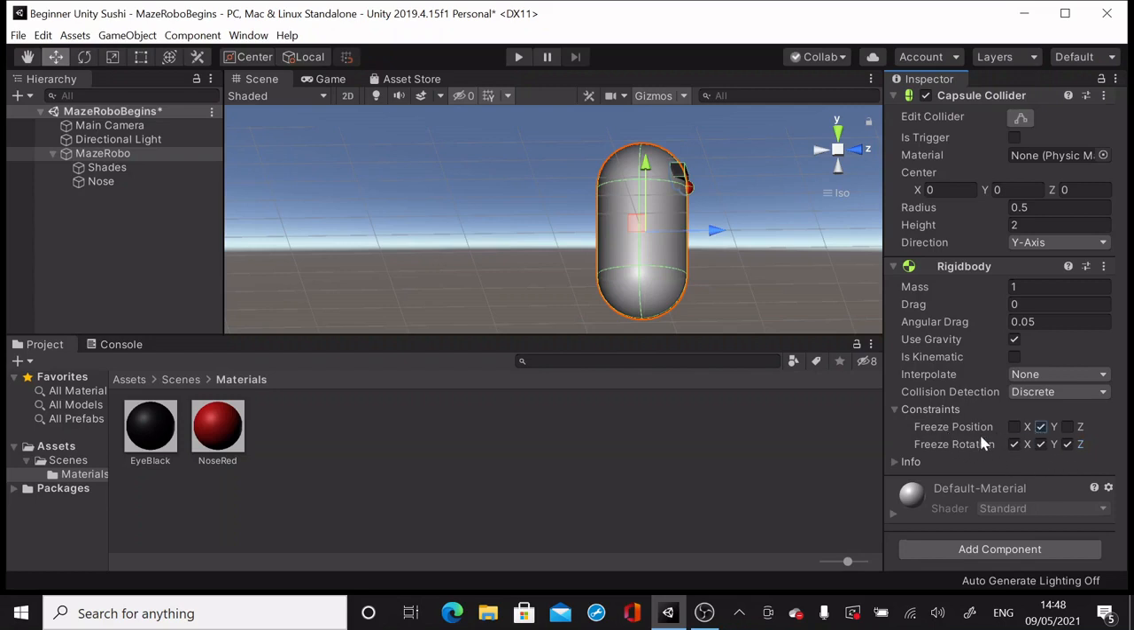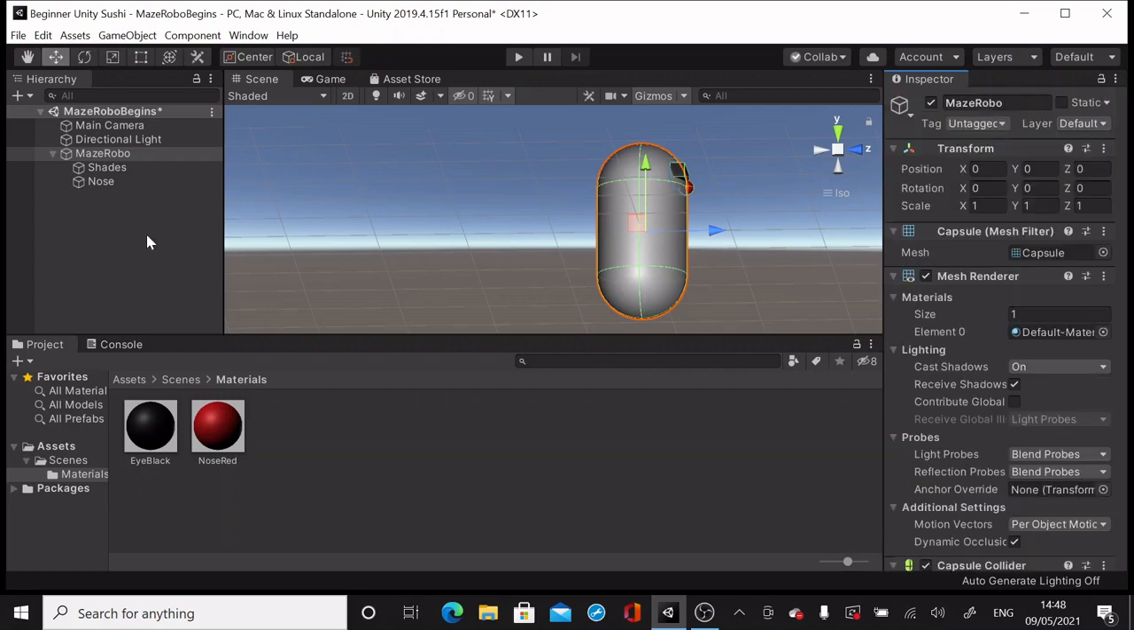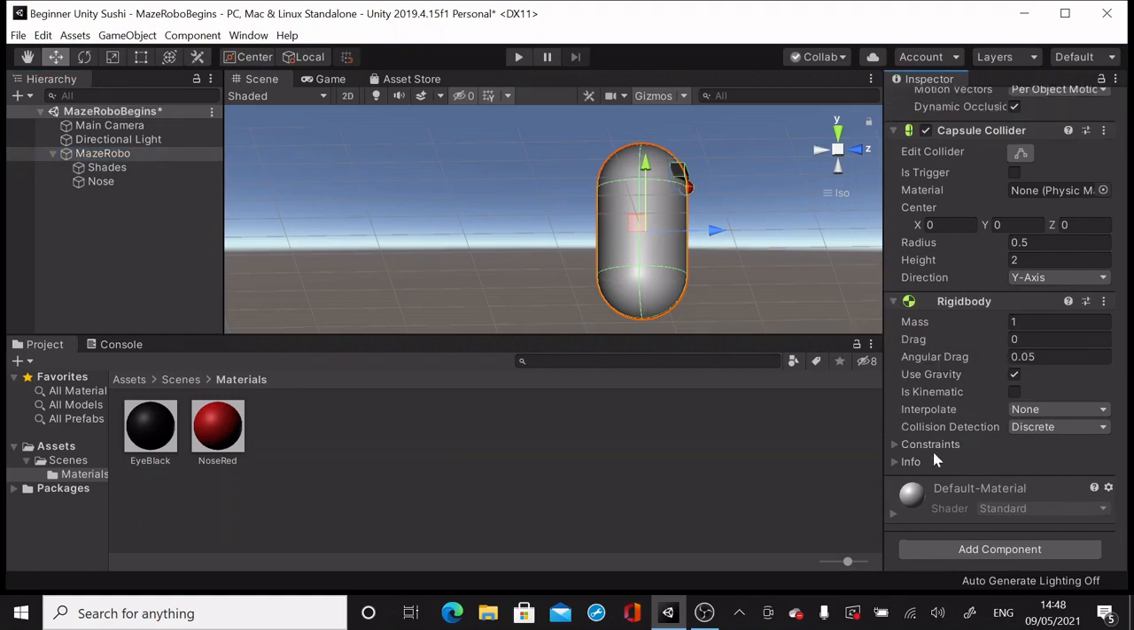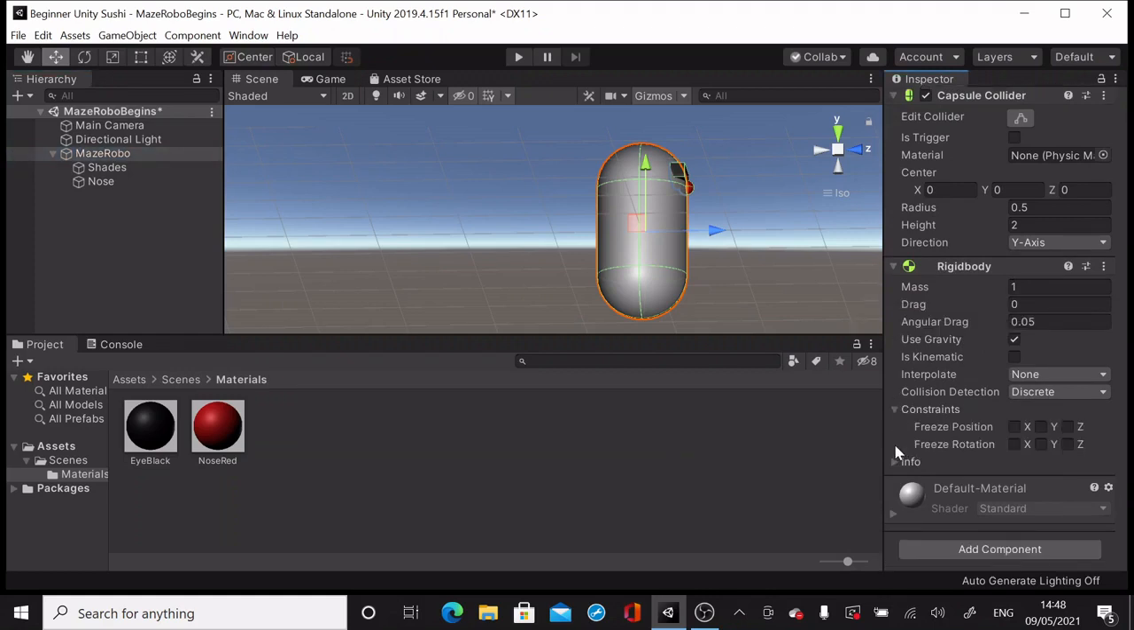For freeze rotation, we want to tick on the box next to X, tick on the box next to Y, and tick on the box next to Z. And so what that does is it sets the X, Y, and Z rotation conditions to true because we've clicked in all the boxes.